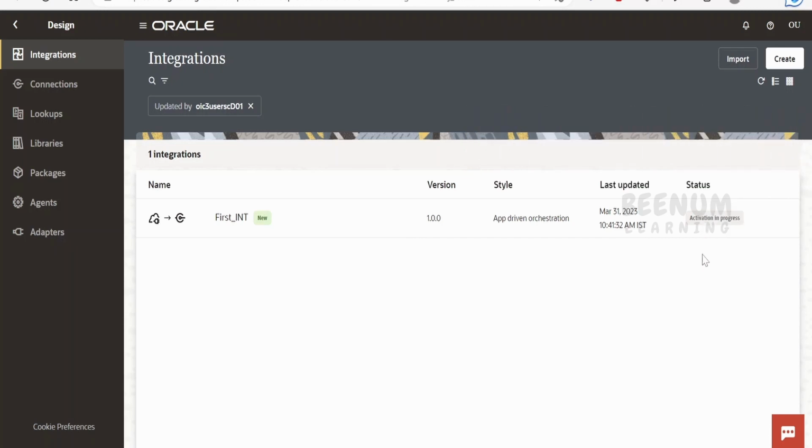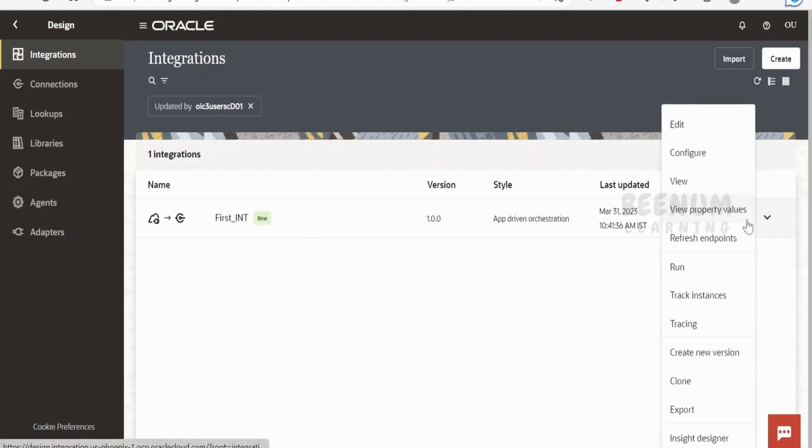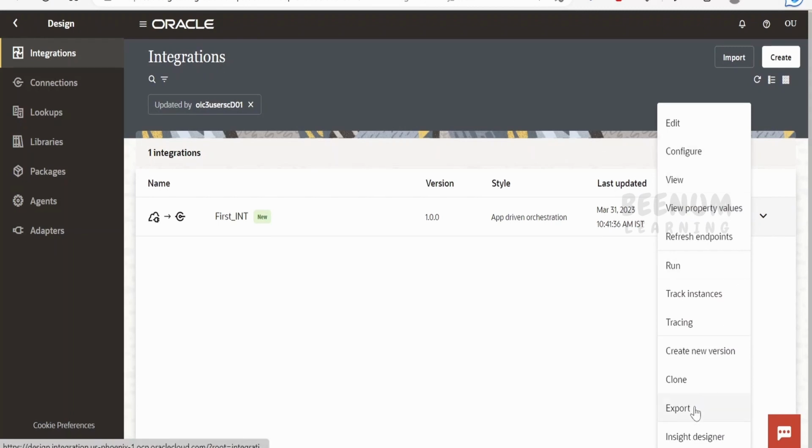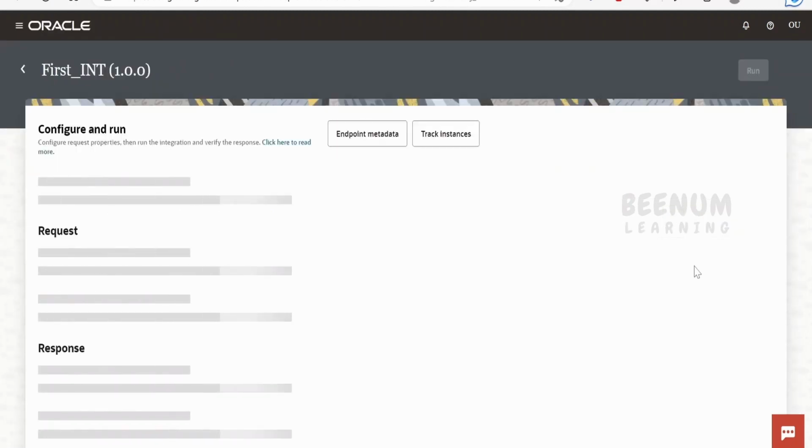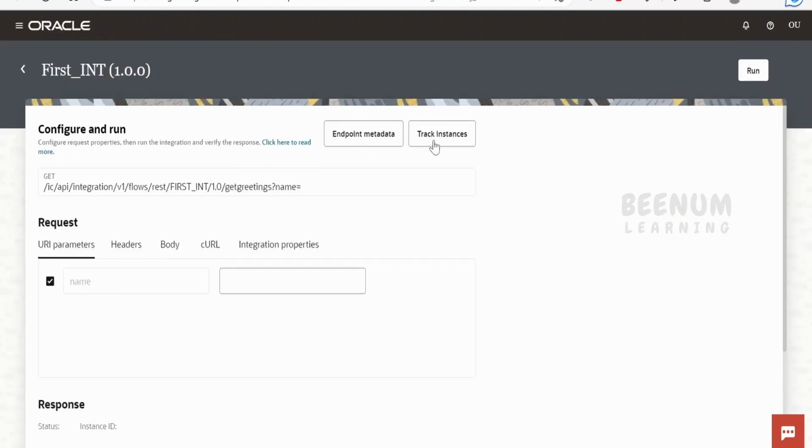Activation is in progress. I am getting the status over here. If you want, you can just refresh and see the status. It is now activated. Since our integration is an app-driven integration, we will have an option to test this right from this integration instance itself. In order to test, we have to click on the options and click on this run. This will open up the testing window for us.